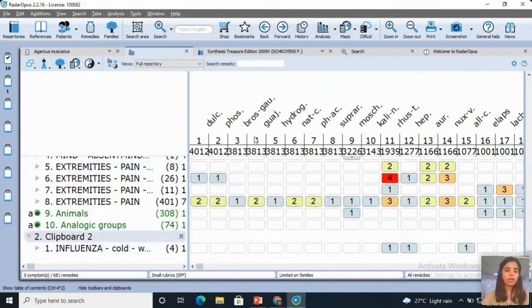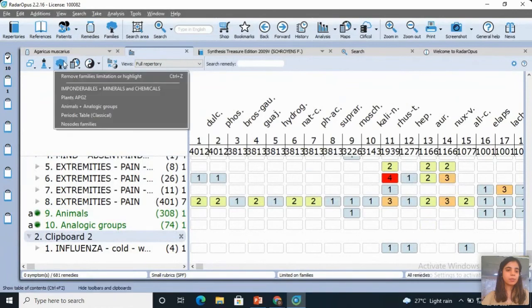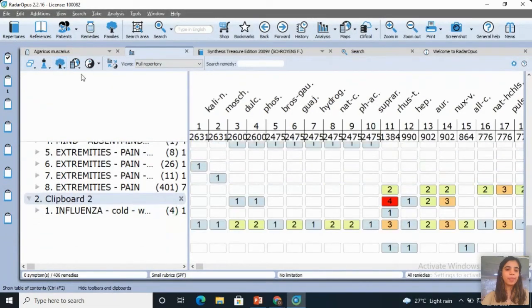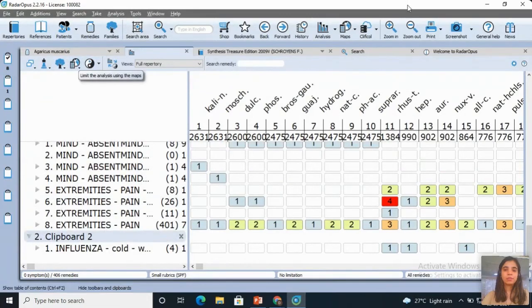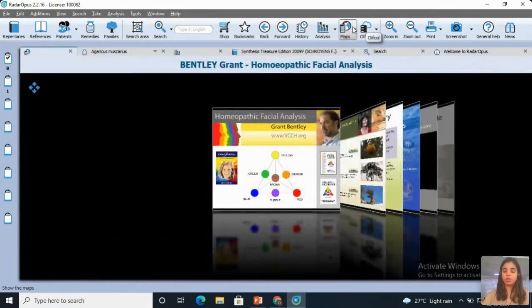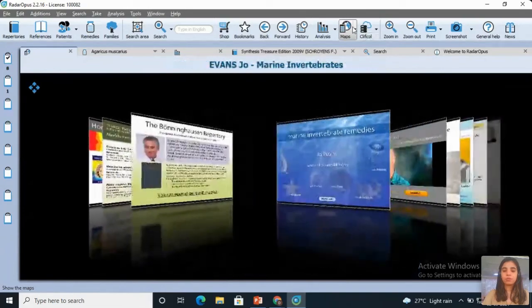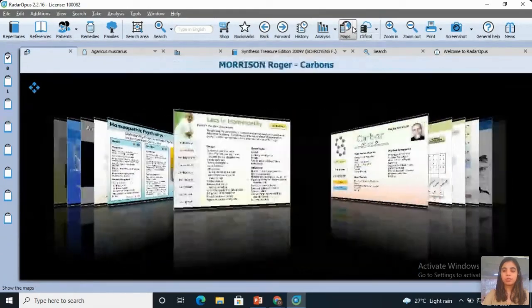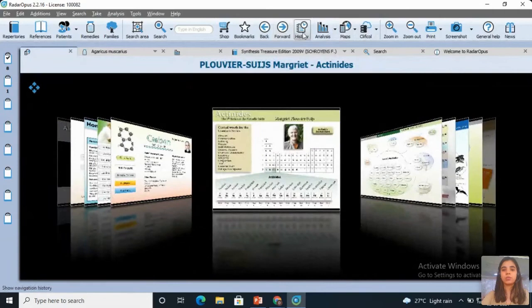I've just clicked on animal plus analogic group, and Dalcamra is coming as a top grade remedy, and you can also remove the family limitations from here. Then the fourth icon is the maps. You'll be getting maps in the toolbar also. Maps are approaches of different doctors for analysis. You can use these approaches in your analysis as well.